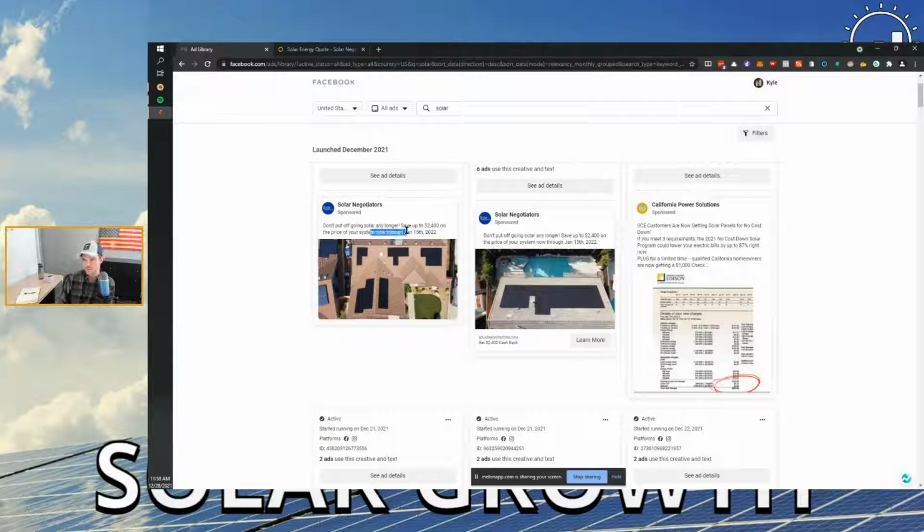Their ad copy is super short. "Don't put off going solar any longer. Save up to $2,400 on the price of your system through January 15th, 2022." When I see an ad like this, I think maybe they're using it for retargeting, maybe for people that have looked into solar and not gone through with the process. If they're thinking about it and putting it off, this ad would be speaking directly to them. So I would assume this ad is more specific to retargeting and people that are at least already in the process of learning about solar.